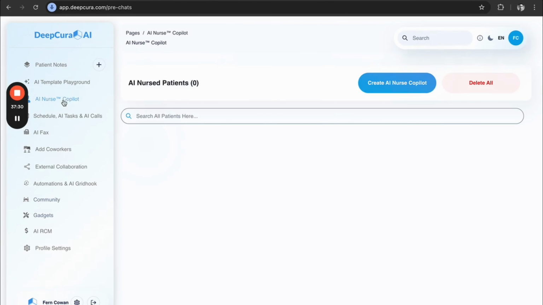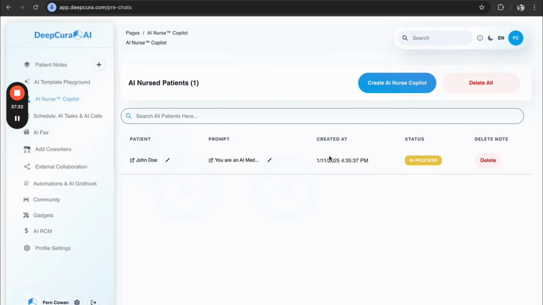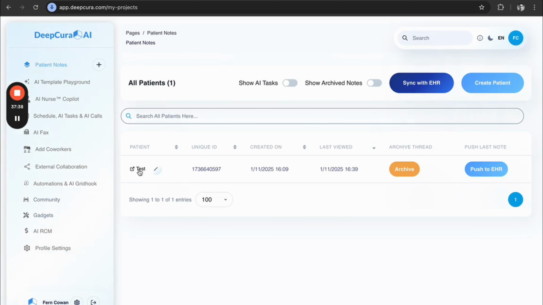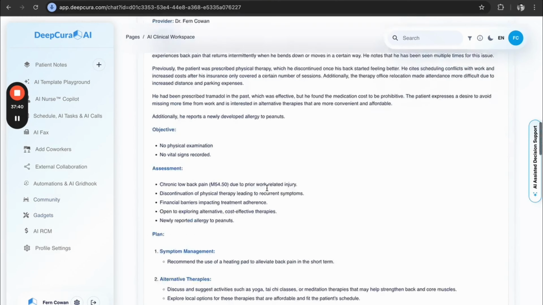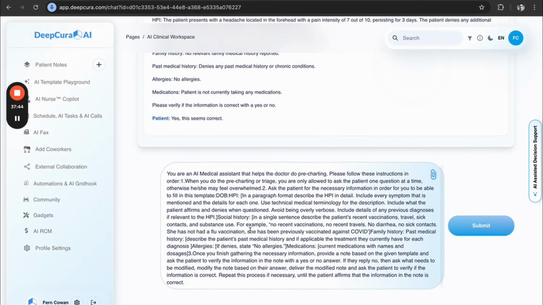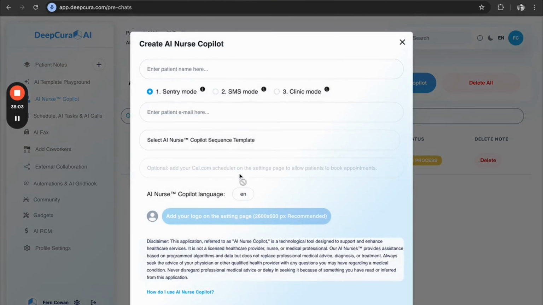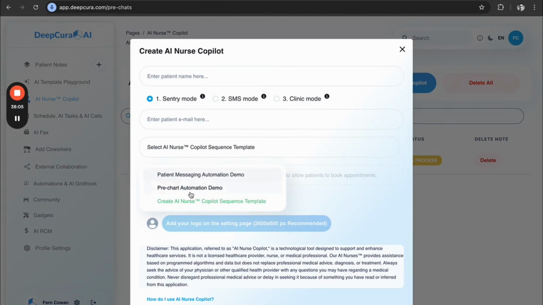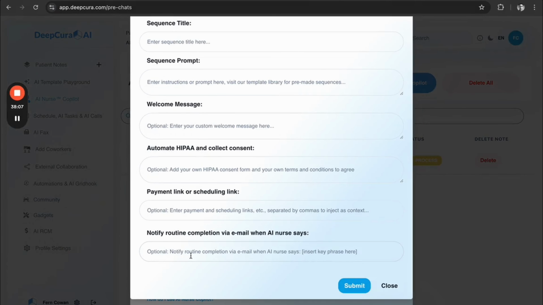Under the hood, the AI Nurse Copilot is driven by prompts, just like everything else in DeepCura. If you look at the default prompt, you'll see the instructions we've given it to follow a specific routine and produce a specific format. Now that you understand how prompts work, you can create your own AI Nurse Copilots by clicking Create Your Own AI Nurse Copilot.